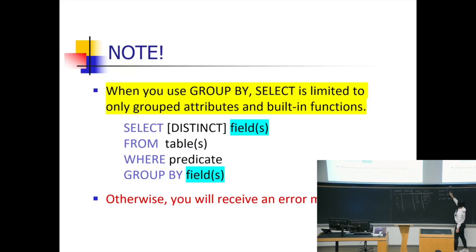Can I write select staff ID and average salary? Is this correct? No. Why? What is the problem here?